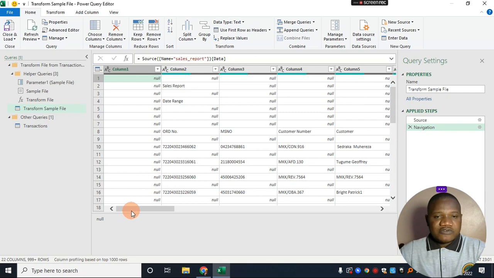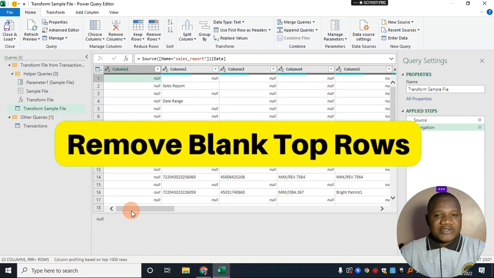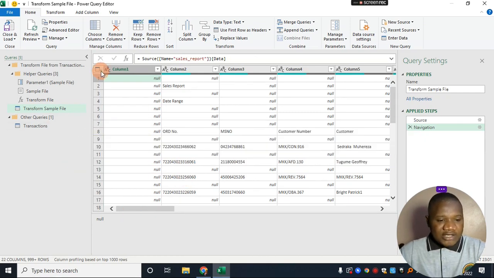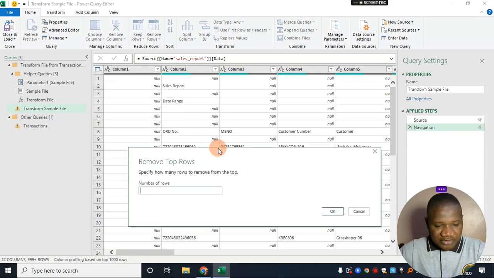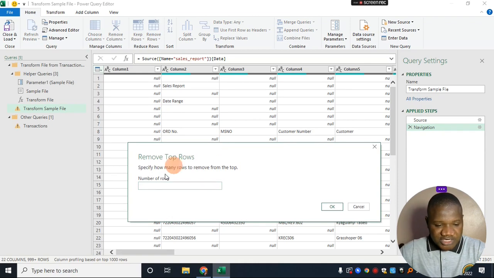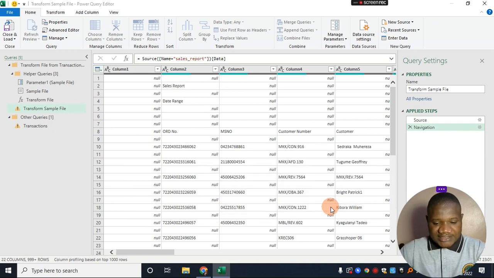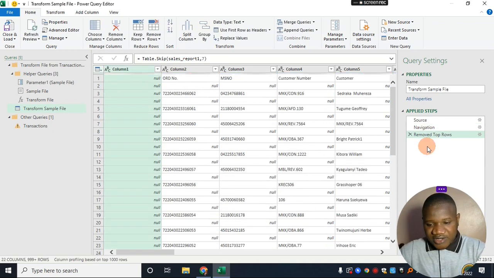The first thing that we have to do is to remove some of the top rows that are totally blank. So I click over here, and then I navigate over to remove top rows. It's asking me for the number of rows that I want to get rid of. When you look from the top, I want to remove 7 rows so that I can maintain the column headers. Click OK. Those ones are gone, and you can see the step is recorded over here.